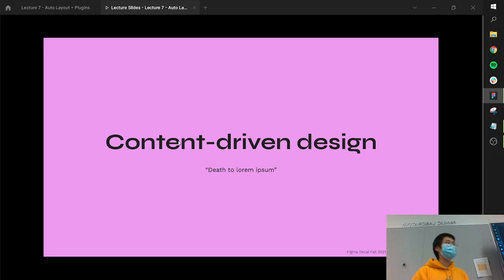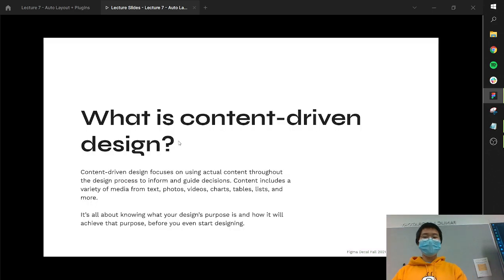So, content-driven design, the subheader that Annie wrote for this was death to lorem ipsum, and for good reason. So what exactly is content-driven design? This term focuses basically on using actual content throughout the design process to inform and to guide your decisions. So when we say content, that means a lot of different things, from media, like photos, videos, charts, tables, text, all of that good stuff.